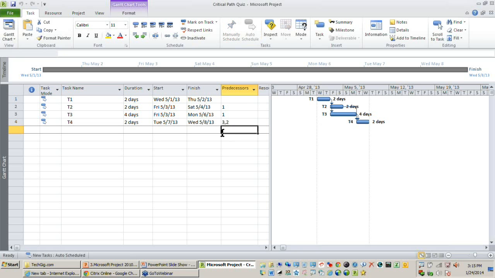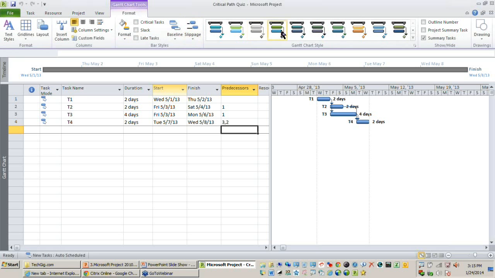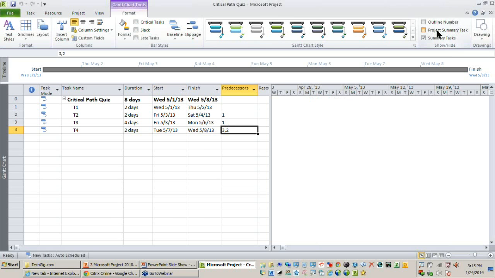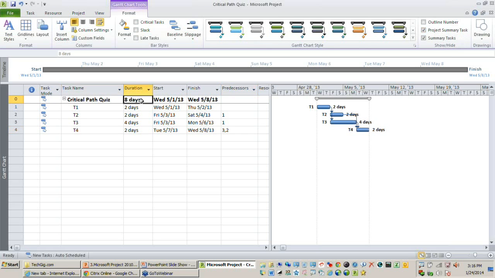But first, let's ask Microsoft Project, what is the duration of this project? To know the duration, you can go to the Format tab. On the extreme right, you have an option called Project Summary Task, so let me select that. You can find the total duration of this project is 8 days. Now let's find out how this 8 days is calculated.